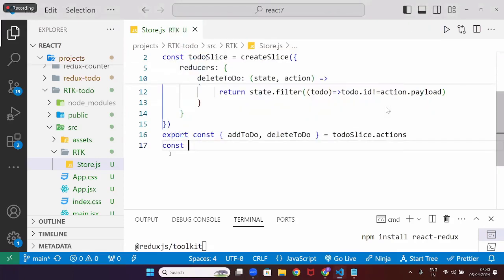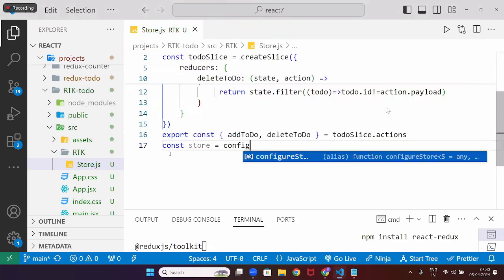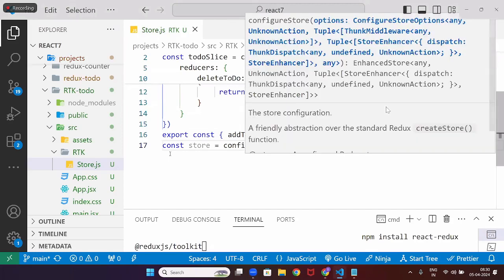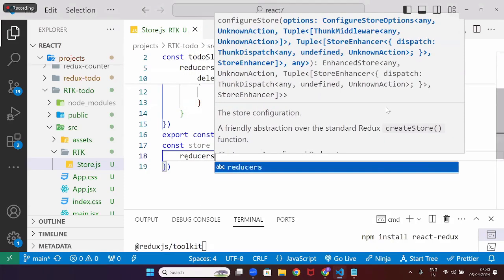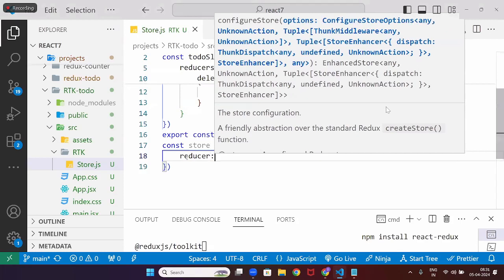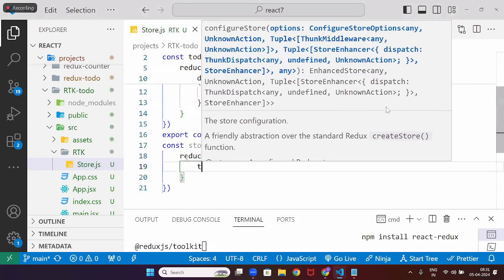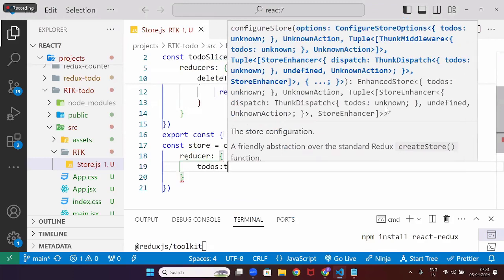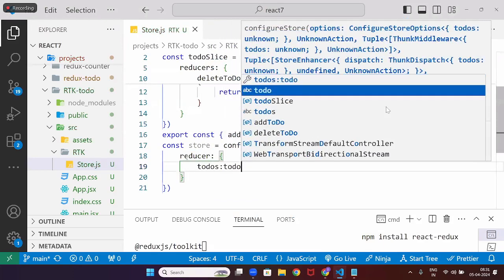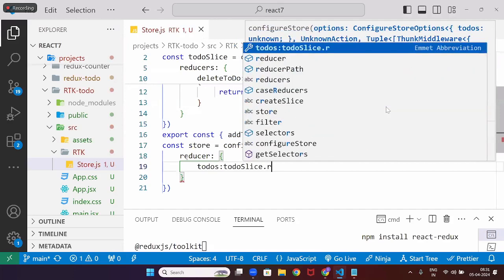Const store equals configureStore, and I'm configuring the store. In this store we will need something called reducers. Now, what is the reducer here? Reducer is an object which will have a reducer named todos, and I will write whatever the slice we wrote: todoSlice.reducer.